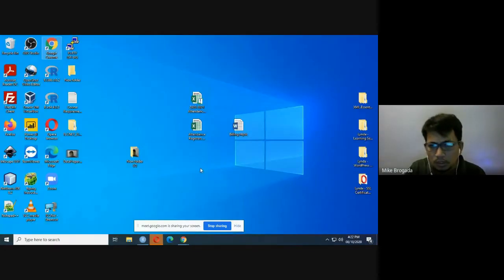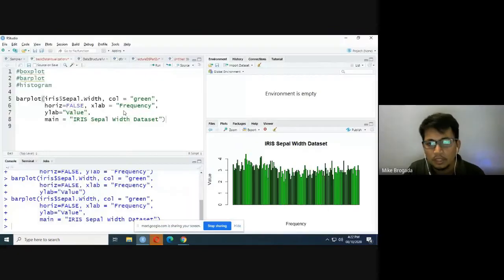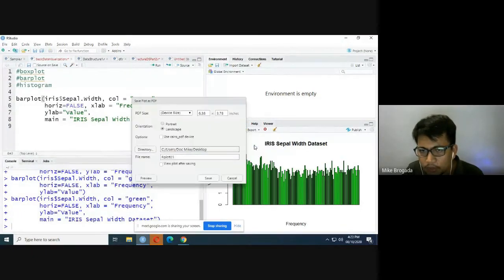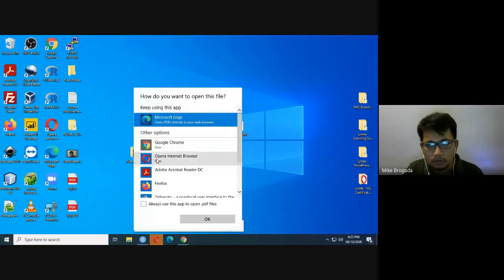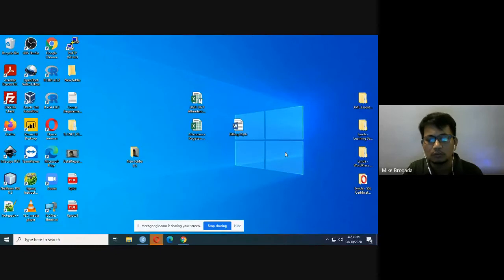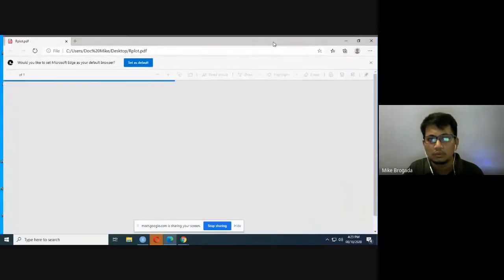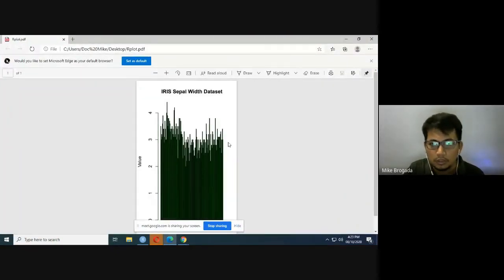So, Iris dataset. Saan na? Parang hindi ko na save. Wait lang. Export as PDF. rplot1. rplot1. Sige. Ito na. Yan. Ito na siya.